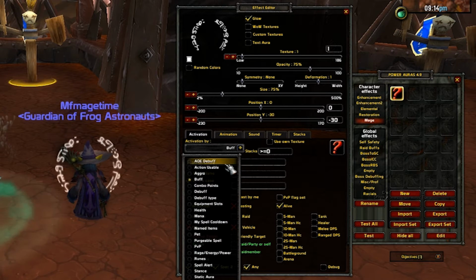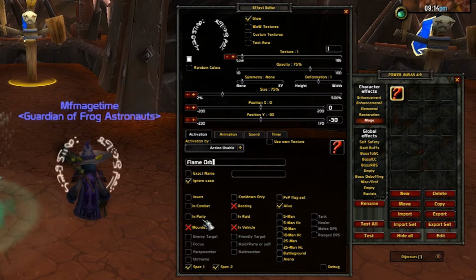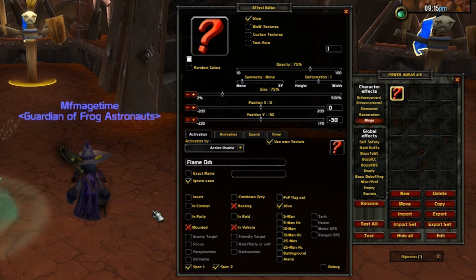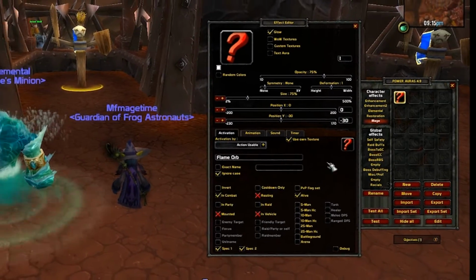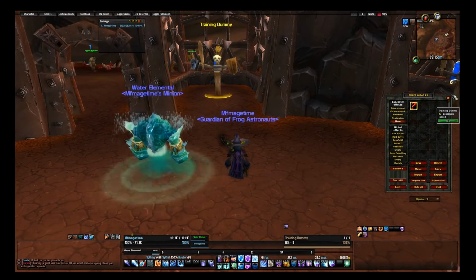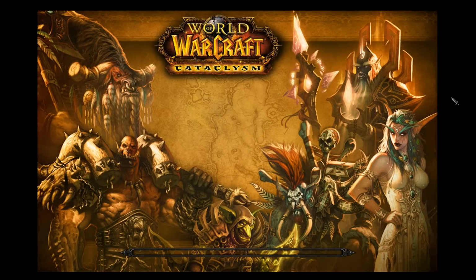I'm going to go to the drop down box and select Action Usable. This will let me know whenever my ability is ready. I'm going to select Own Texture, so it's the picture of the ability. And I'm going to select In Combat, which will make the aura only show up while I'm in combat. I'm going to close both windows and do a quick reload of my UI.